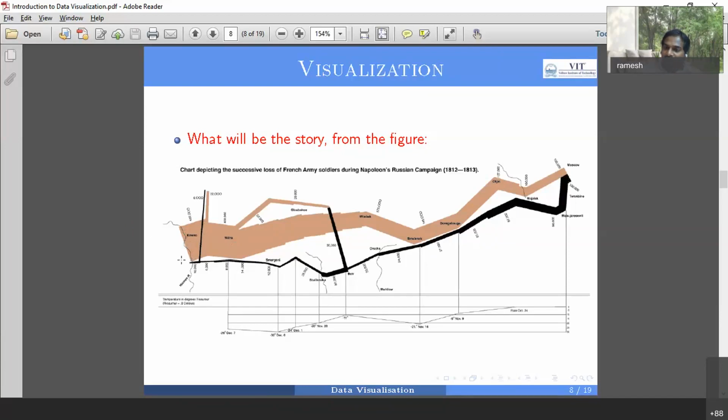And so this is the onward journey towards Russia, and the return. Now from this figure, initially how many soldiers started? 422,000 soldiers started. And after the war, how many returned? Approximately 10,000 soldiers returned. This is the thing. And here there is one beauty.